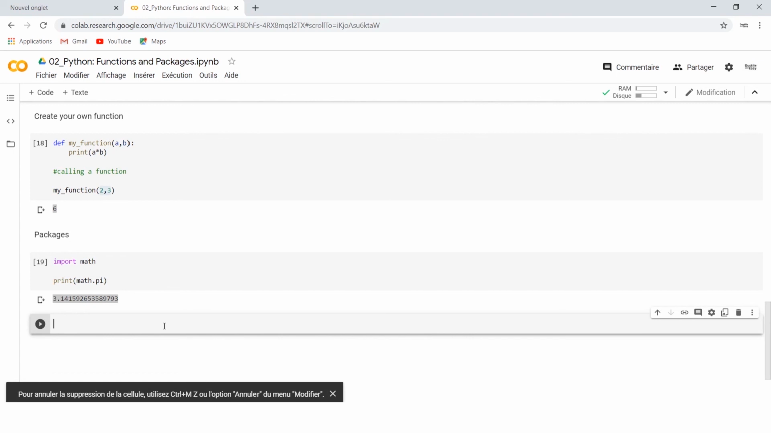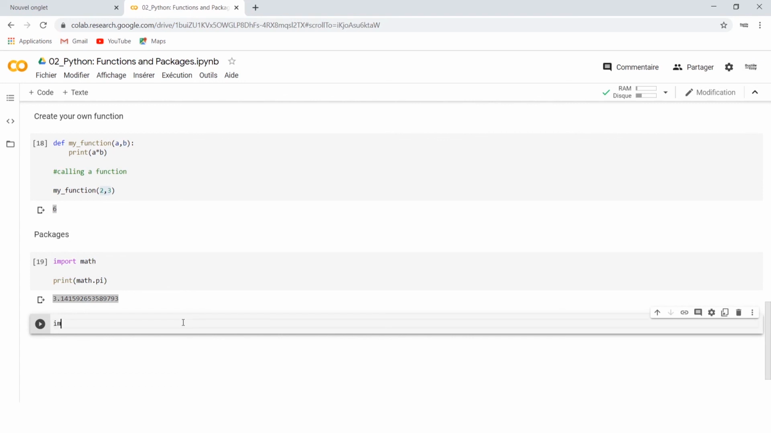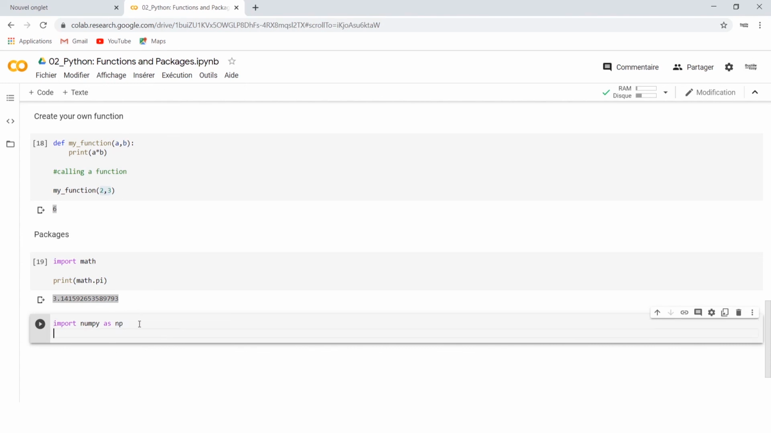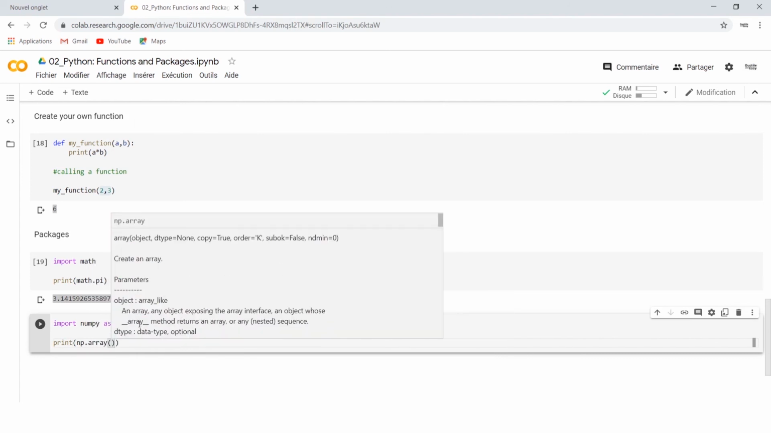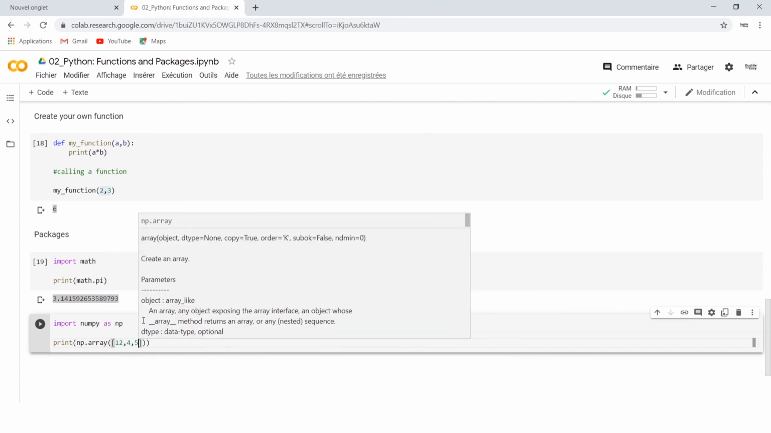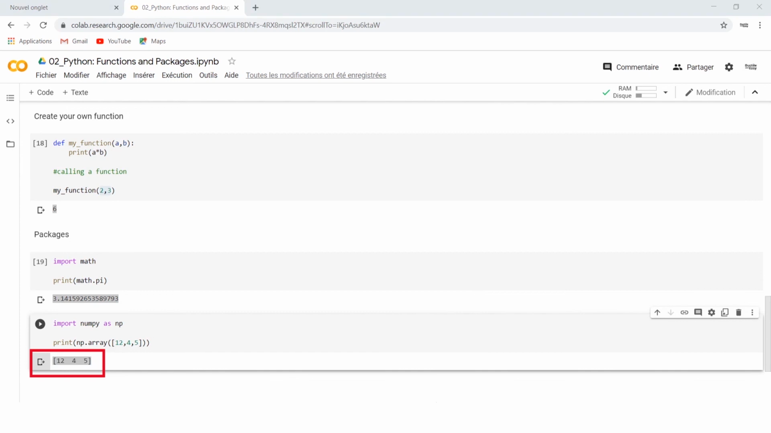One of the most powerful packages for the data scientist is NumPy. NumPy has functions for working with arrays and linear algebra. NumPy is usually imported under the np alias, so you can refer to the NumPy package as np instead of NumPy. In this example, we will create an array by using the alias, np.array. In the next tutorial, I will show you more details about NumPy.